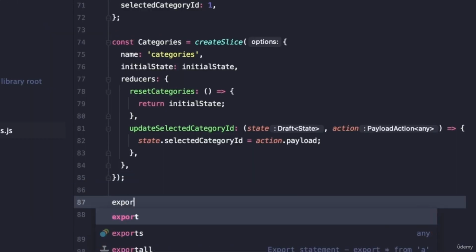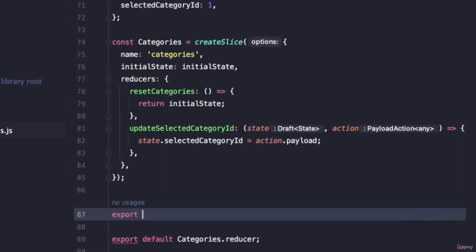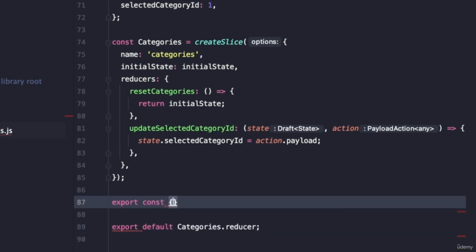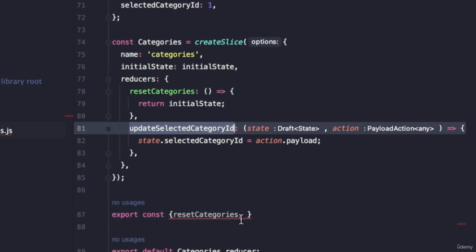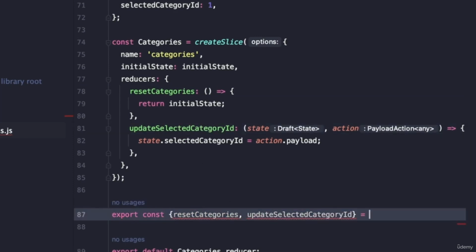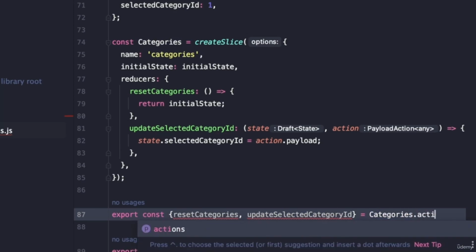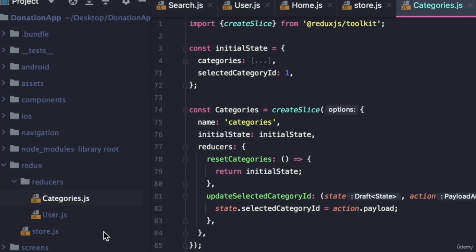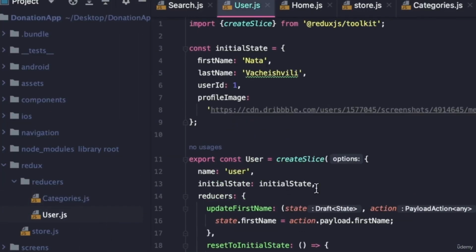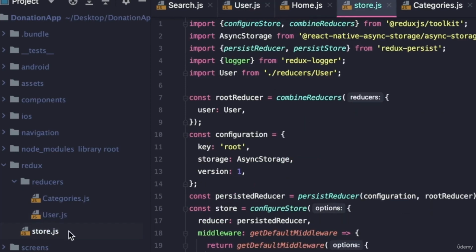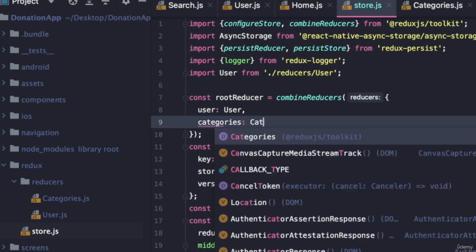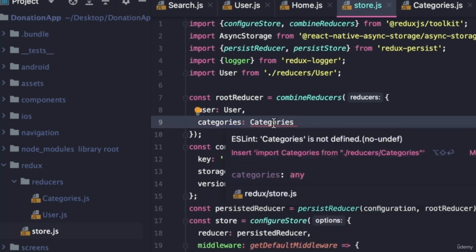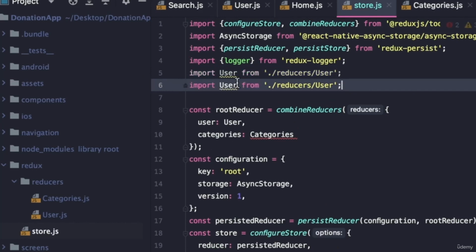So then we're going to need to export these actions. So let's create export const and copy these here so that we're able to use it from our components. And we're going to say that this is equal to categories.actions. And then we're going to use this categories reducer here in the store so that we are actually able to use it. So we need to import this, and let's just copy this line and create one for categories.